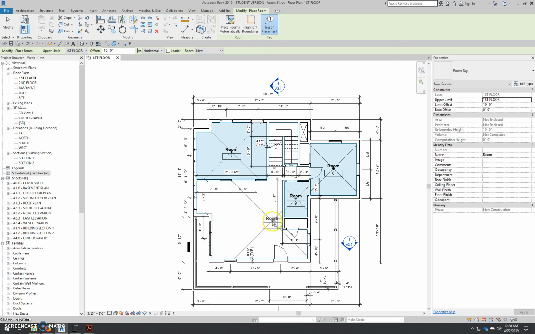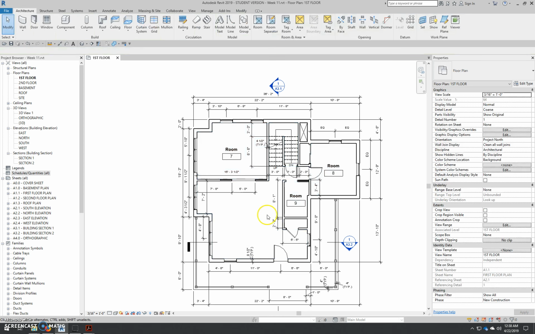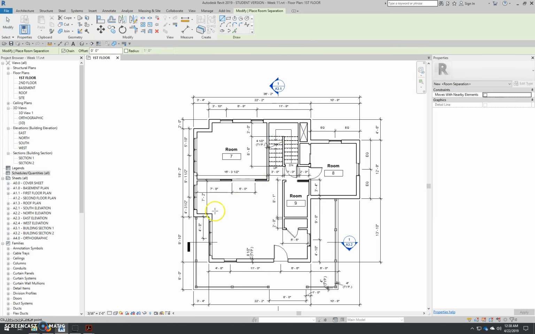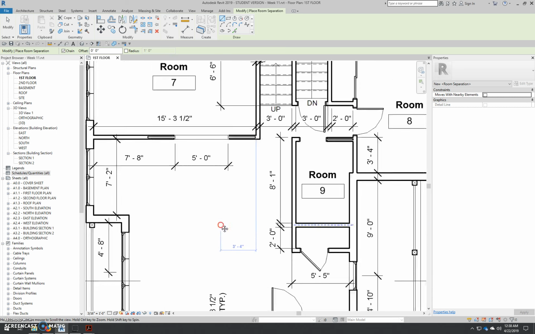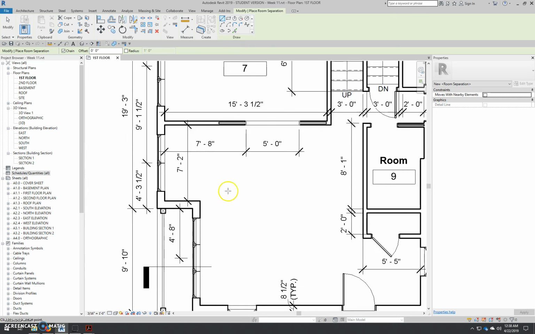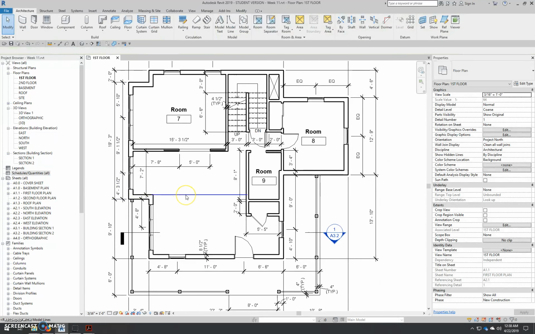So to separate this into a separate room, we need to create what's called a room separator. And that's up here again next to the room is the room separator. And for this room, essentially you're drawing a line that separates an area into two rooms, an enclosed area. All of my options are correct.